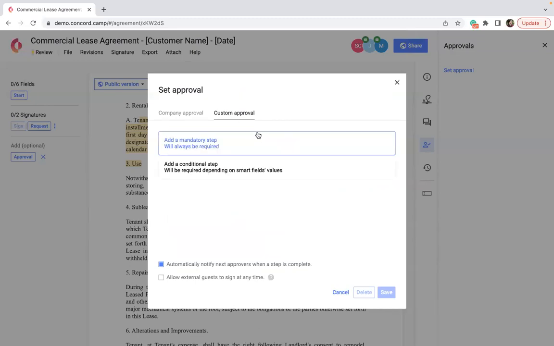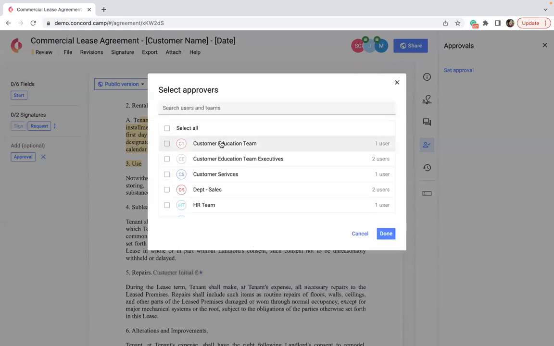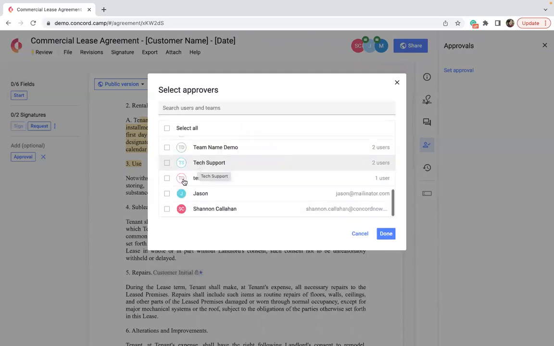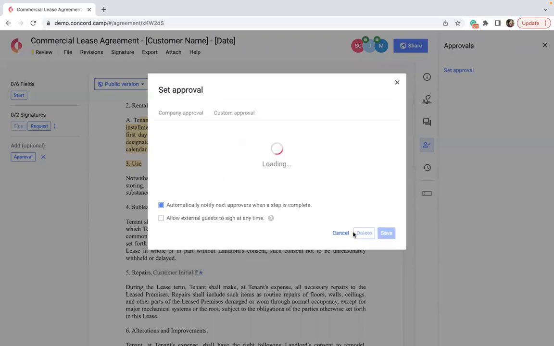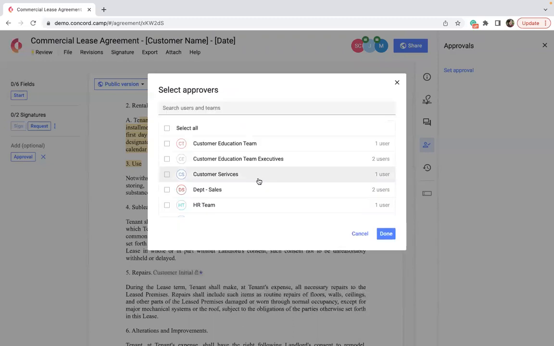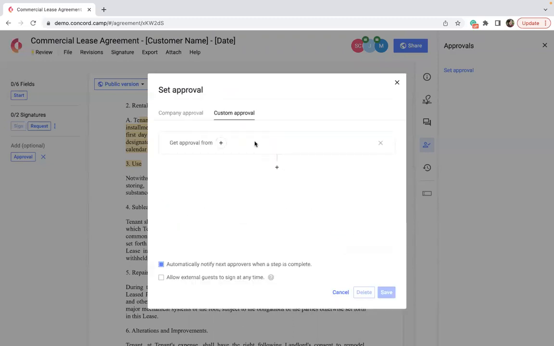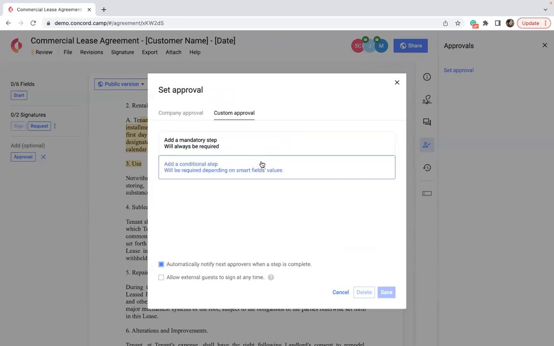And you can do two things. You can add a mandatory step or a conditional step. A mandatory step simply means that no matter what happens on this document, we need approval from a specific person or a specific team. A conditional step is an if-then statement. So what that means is if something happens, then we're going to require approval. So it allows you to be a little bit more judicious about the number of approvals that you put through your CEO or you put through to your manager.